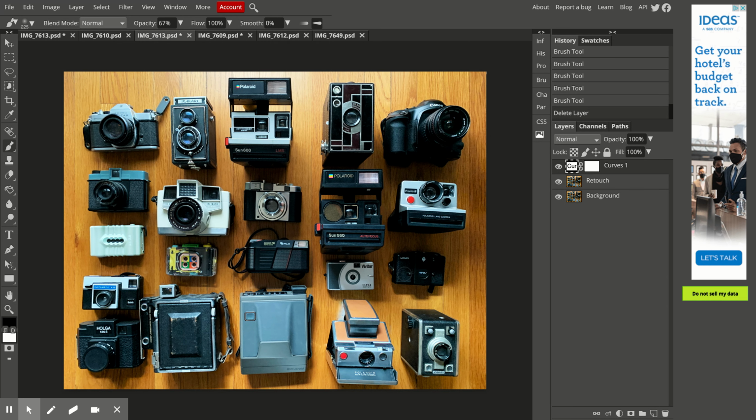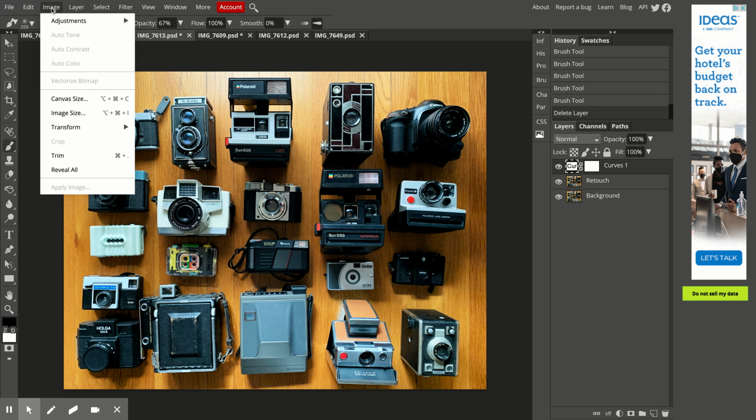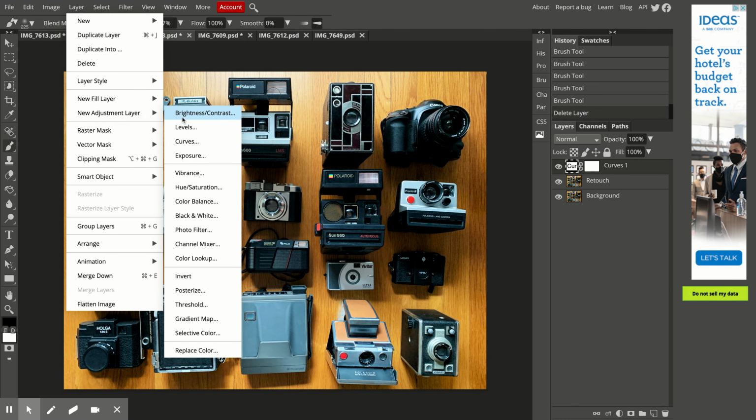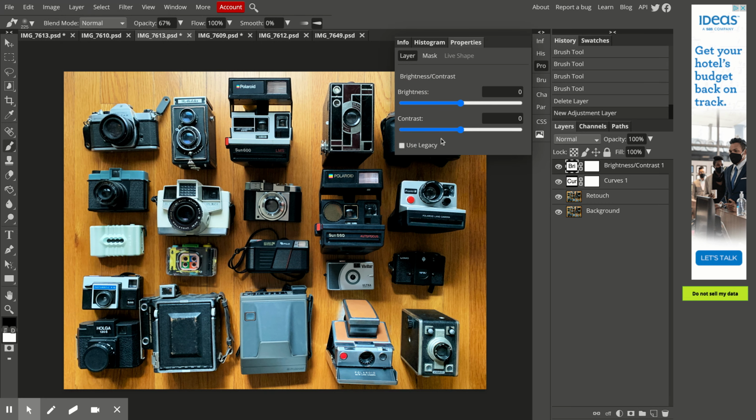So I'm going to use levels to do that. So here I'm going to go to layer, adjustment layer, and I'm going to use brightness and contrast would work. So what I want to do is just brighten up my picture, maybe decrease contrast a little bit. I'm just trying to brighten up parts of the camera down here so that I can see it a little bit better. Might be a little too extreme, might bring it down a little bit.